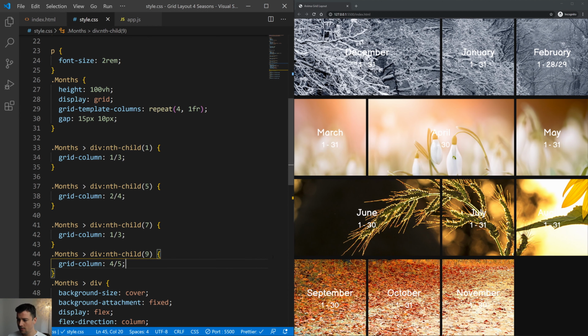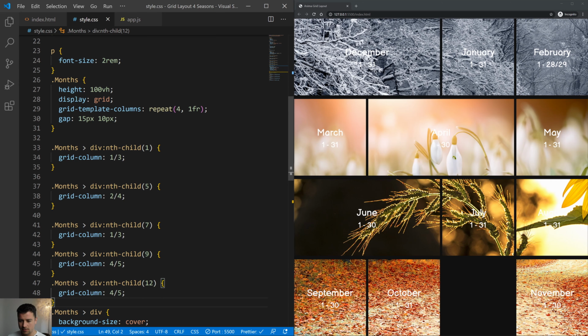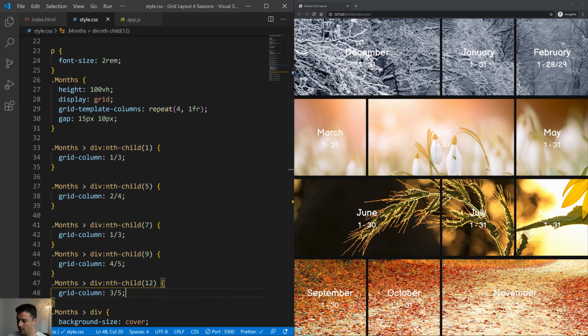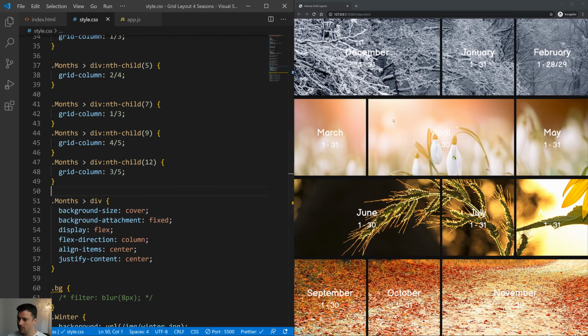Okay? And all that we have left is down here. So let's select the 12th child. Imagine having so many children. 12 children, Jesus. Okay, so now our last child goes from 3 to 5. Okay, so that's basically it for the grid system.